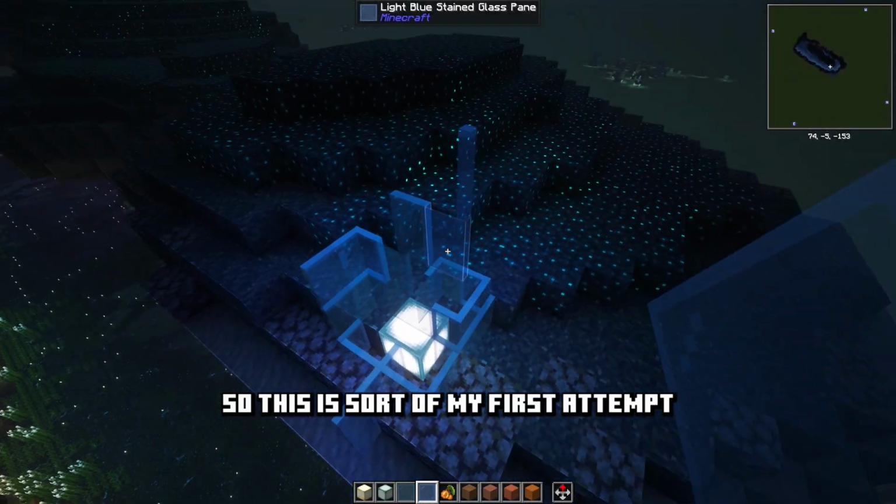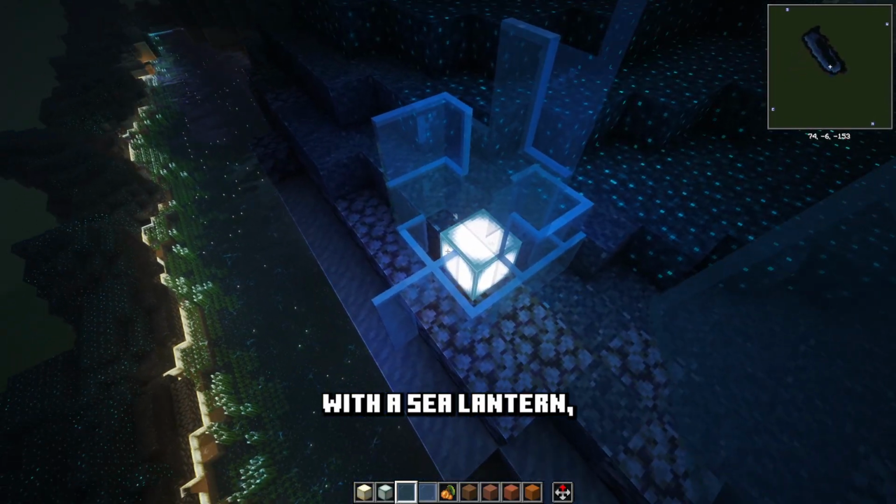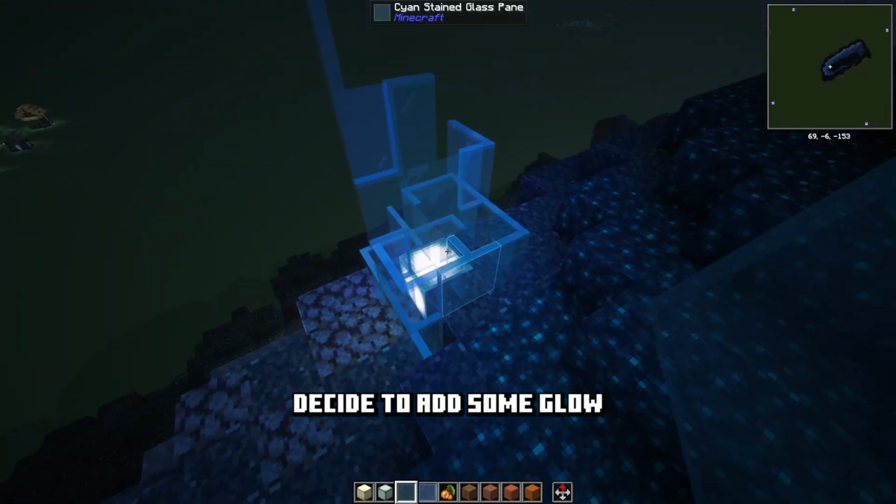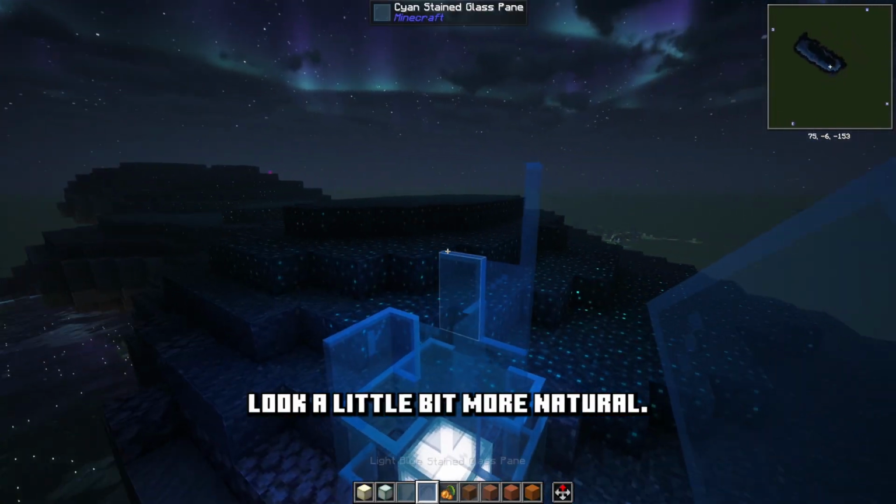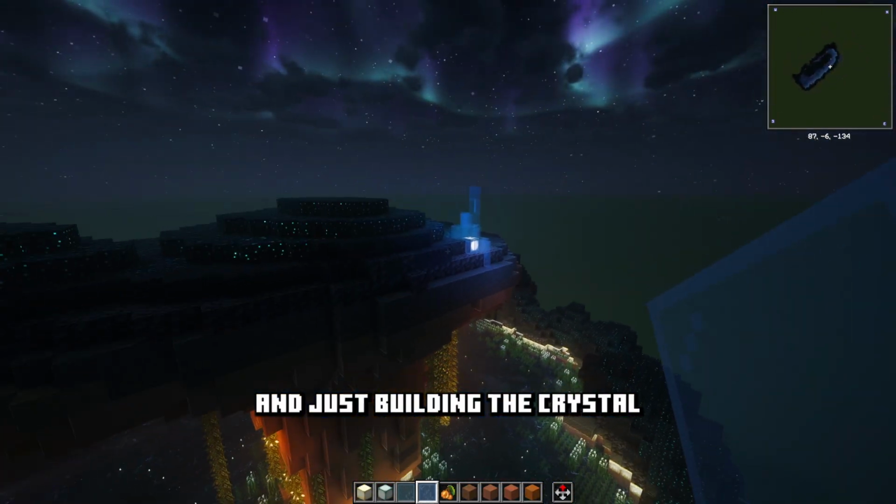So this is sort of my first attempt at making a glowing crystal with a sea lantern, and I decided to add some glow lichen on top of it to make it look a little bit more natural, and just building the crystal out of glass.